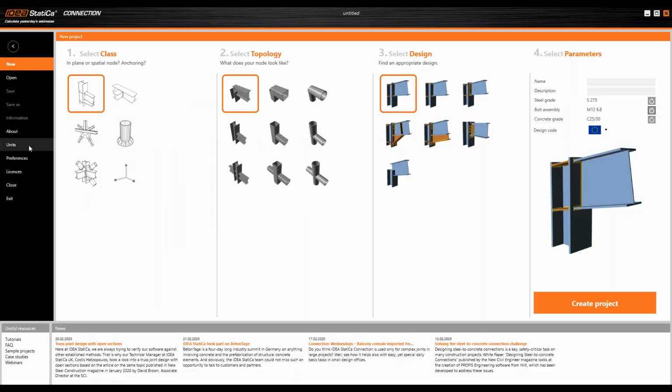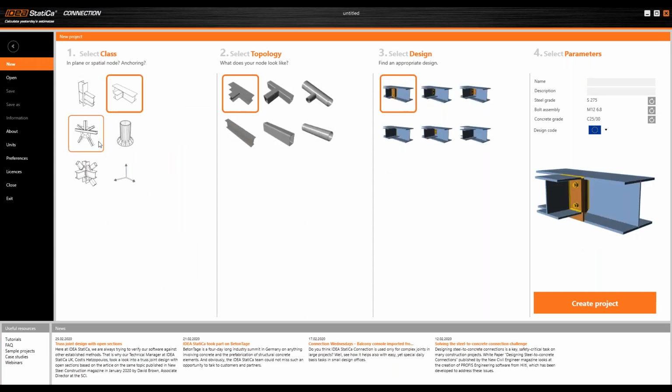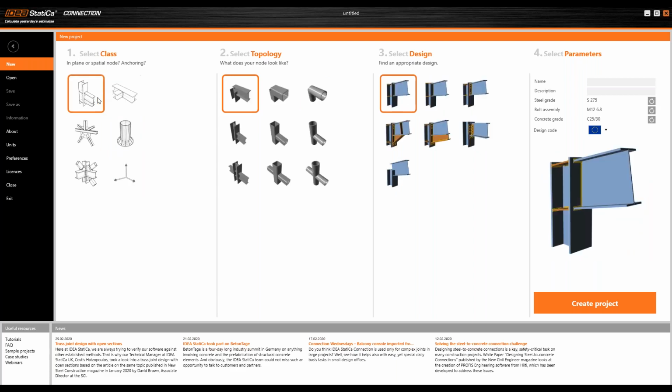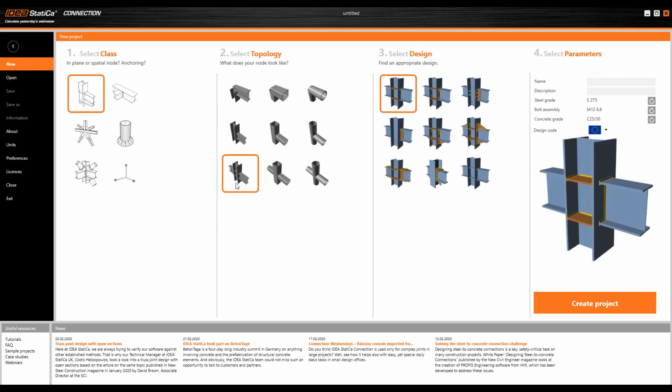Now let me skip to IDEA StatiCa to show you how you can do that in our software. If you open a new project, you have a library of some predefined connections. In our example, we will select this column and beam, and always we will follow the most similar topology and design. You can see this is the library of final designs. In our case, probably the end plates are the closest to our sketch.